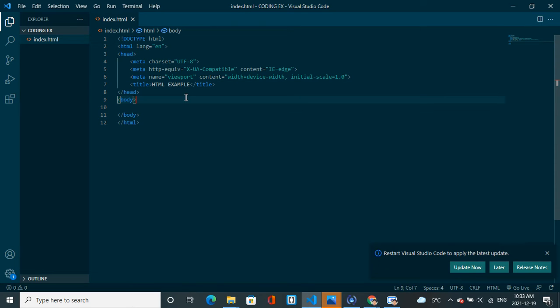Alright, HTML example. Now, the body is where you add the elements, so buttons, labels, images, etc. The CSS is where you do the styling, and the JavaScript is where you do the code. Today I'll be making three things. I'll be making a label, an image, and a button.